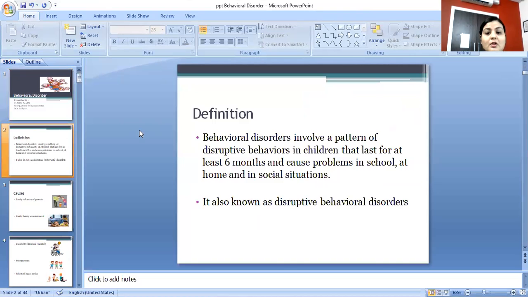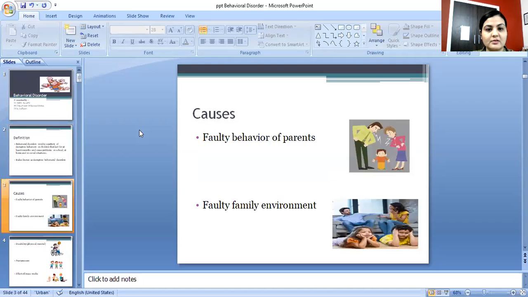Definition. Behavioral disorder involves a pattern of disruptive behavior in children that lasts for at least 6 months and causes problems in school, at home, or in social situations. So what does disruptive behavior mean? Disruptive means interruptions or disturbance. So it causes disturbance in a child's social life or life at school for at least 6 months, which is known as behavioral disorder.